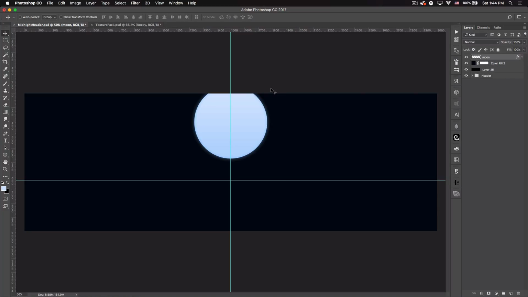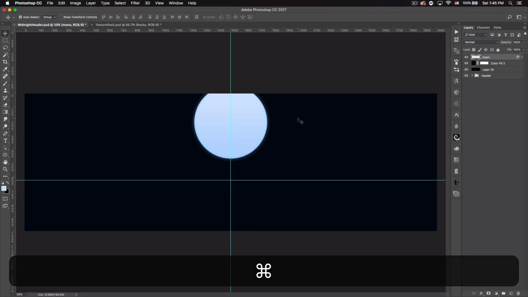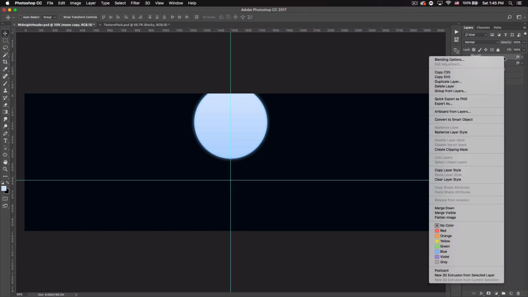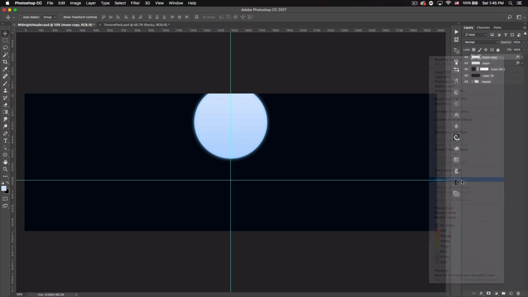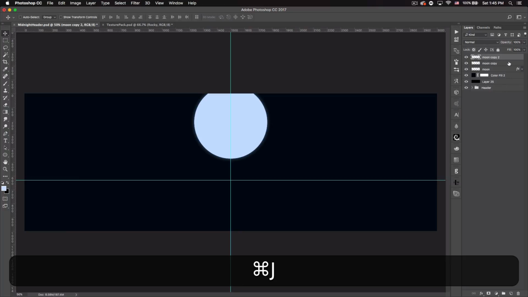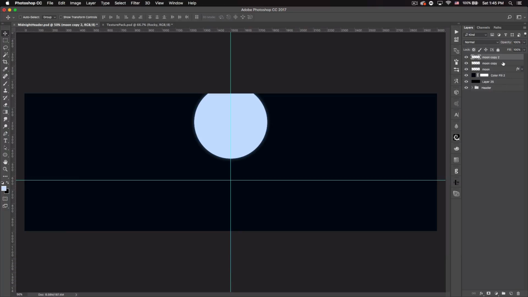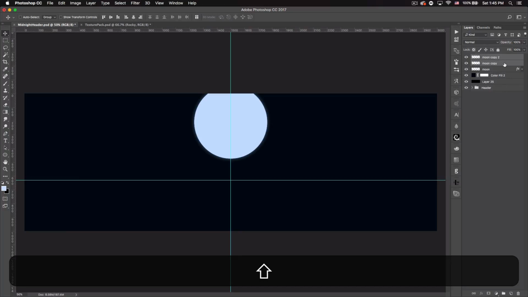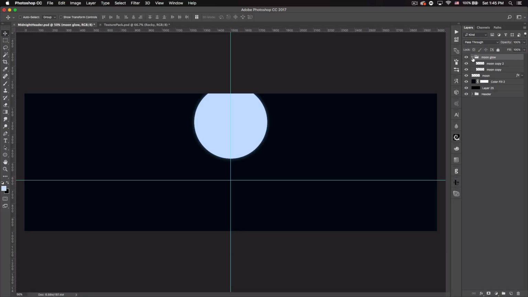Now we want to add some moonlight across the sky. To do that, we're going to duplicate the moon layer, right click, and we're just going to clear the layer style. And then we're going to duplicate it, so we have two duplicates of the original moon. Select both those duplicates, Command G to group them, and call it moon glow. And then open that up.